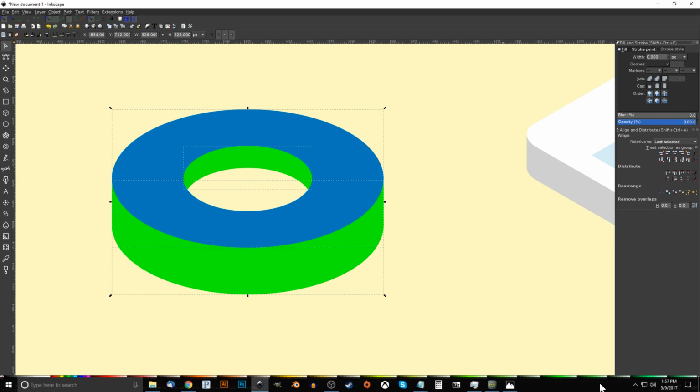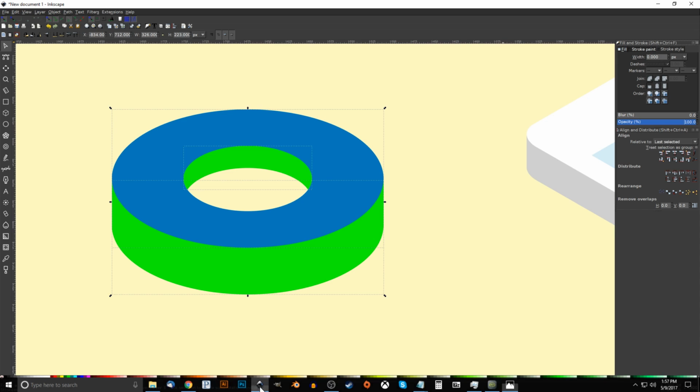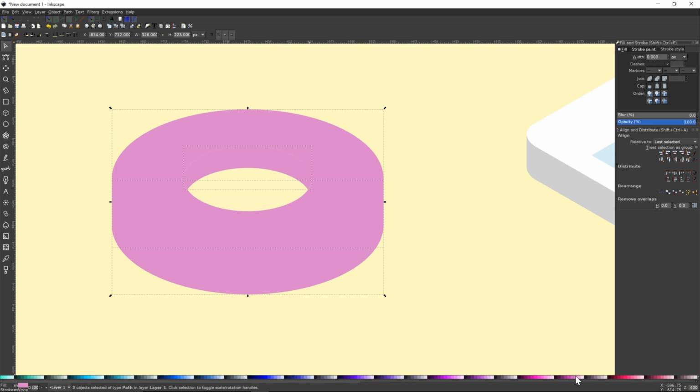And if you notice, I made one of them like a pinkish red, and I made this one blue. So let's make this one, let's pick like a dull shade of pink for this one. Maybe something like that. We can go to the Fill tab and just adjust it as you see fit. Something like that's pretty good.